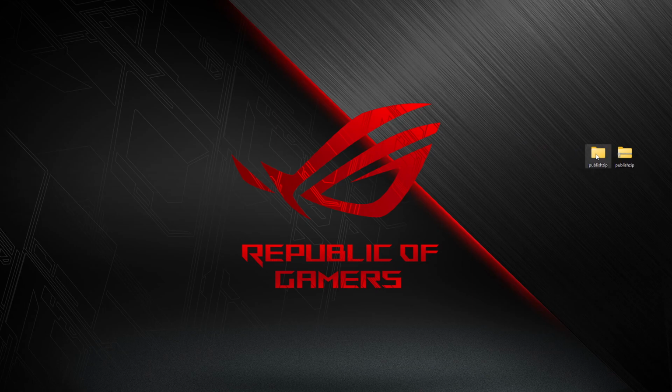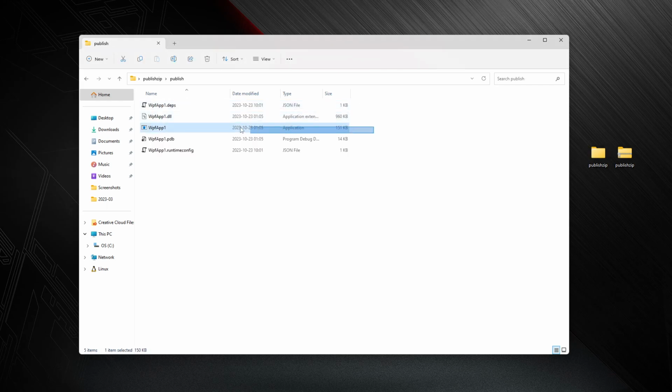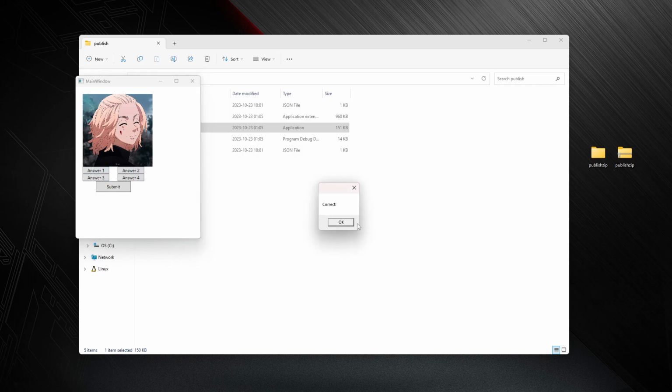And I can now press this, and I can go to the publish folder, and now I see my executable file here. I can double press it, and I see that my application is working without any problems. So this is just one of the things you can do with .NET, right?